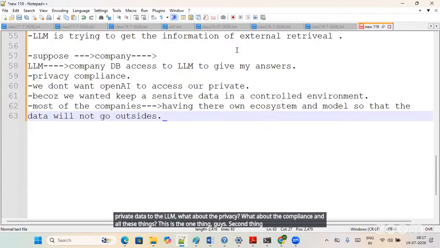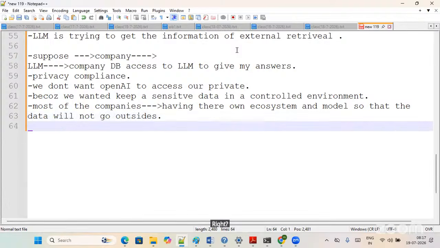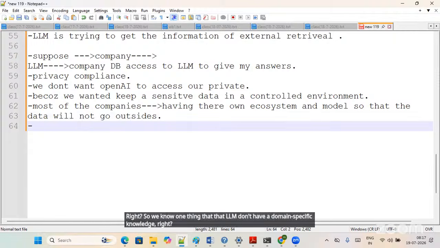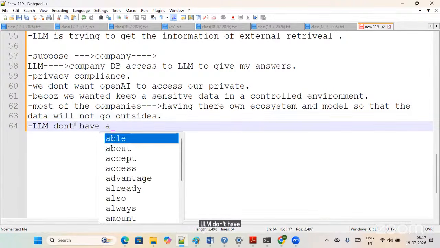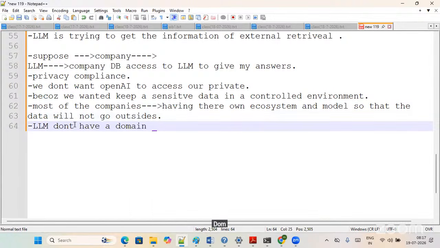The second thing, right? Suppose I'm talking about my company. We know one thing, that an LLM doesn't have domain specific knowledge.